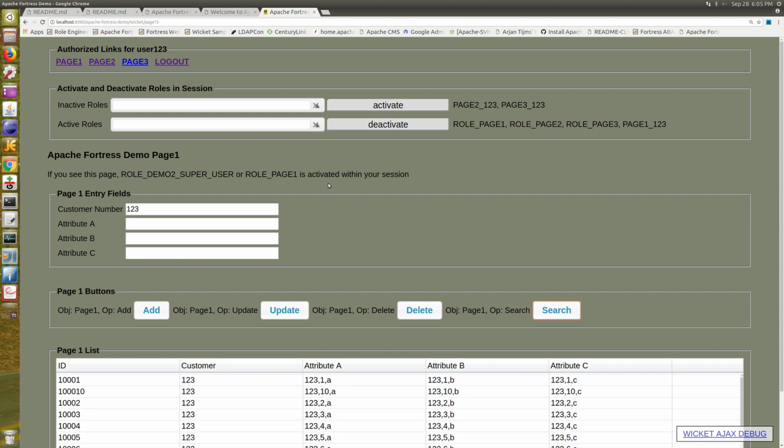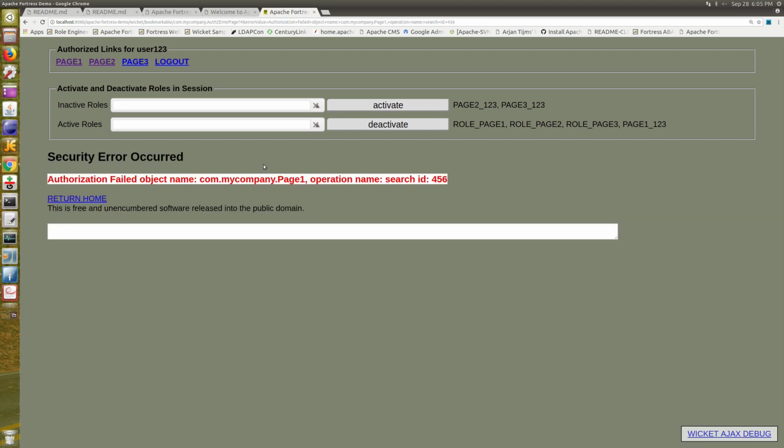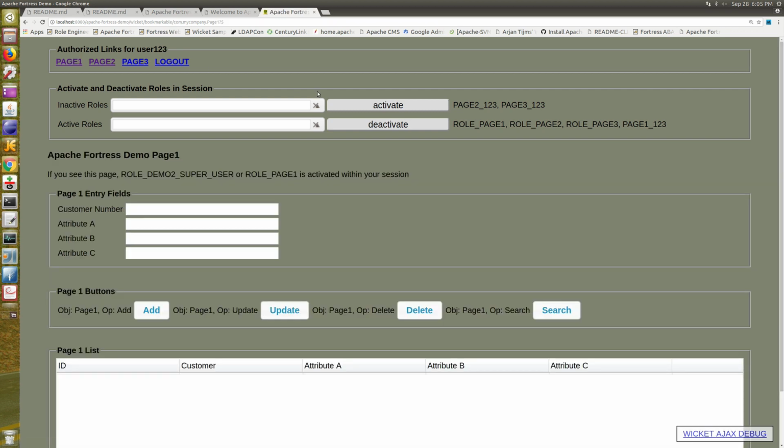Like I can pull back data. So what happens if I change the customer to 456? I can't do it, right? Because I don't have that role activated. And indeed, this user doesn't even have that role to activate. But let's just say that they tried to.